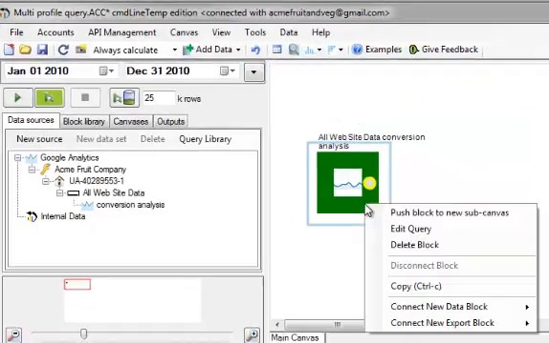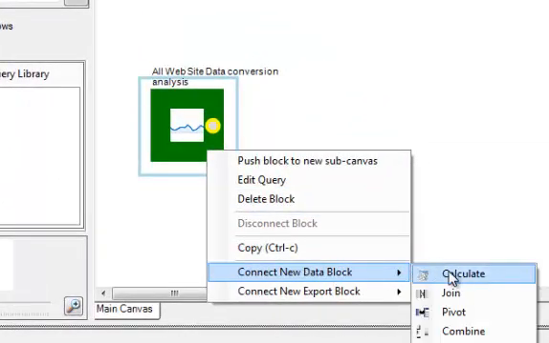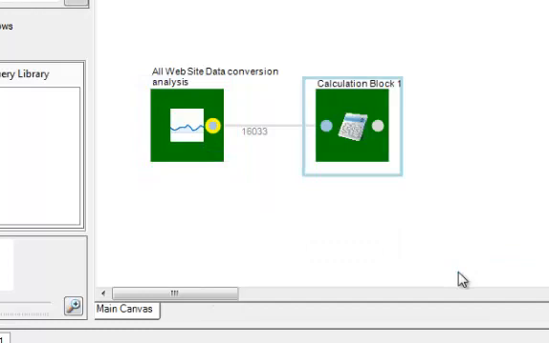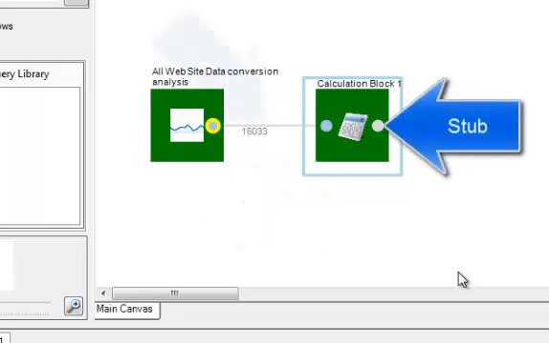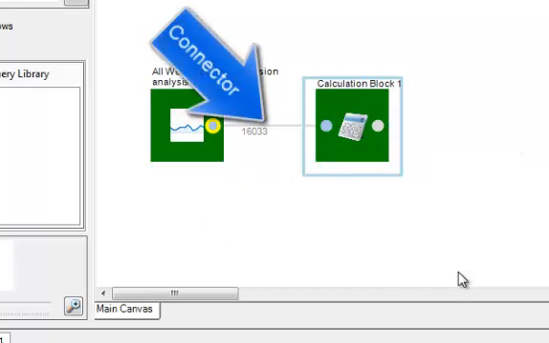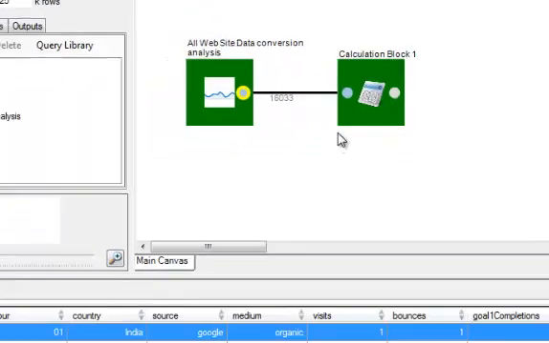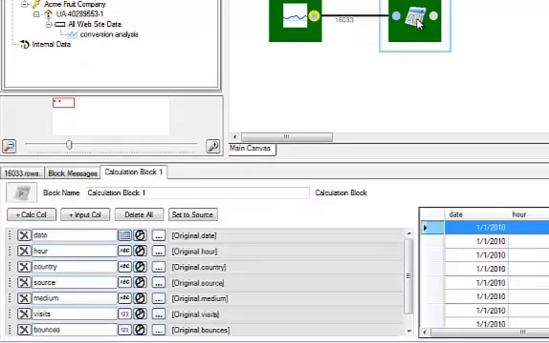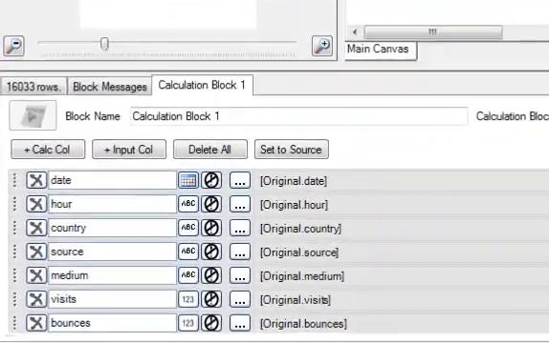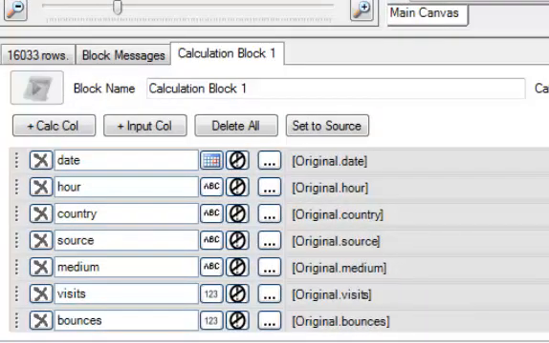We're going to start by right-clicking on the block and connecting a new data block, a calculation block. I'm going to start with a bit of terminology. As you gathered, the square things are called blocks. On the blocks are round stubs, and we use connectors to connect blocks together between stubs. If we click on the connector, the data that's inside the stub that the input of the connector is on will show down below. If we click on the block itself, we see the configuration of the block, and this defines what data transforms are going to happen inside that block and how the data will change between the input and the output of that block.